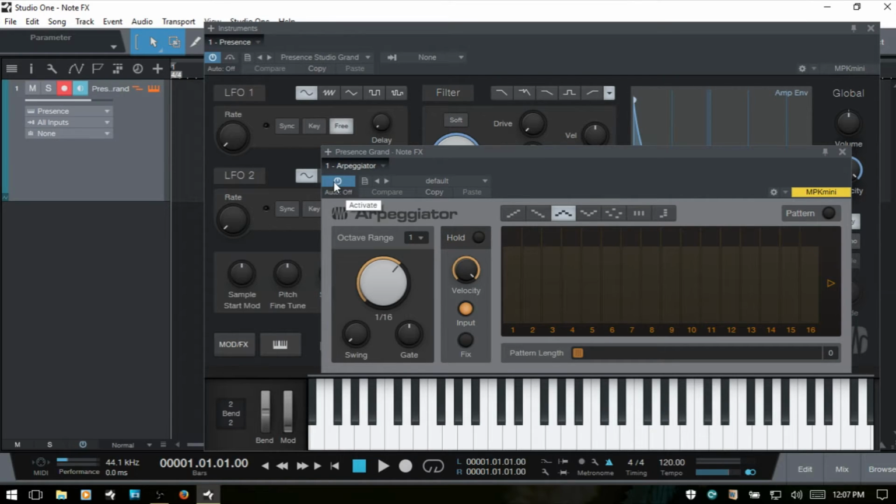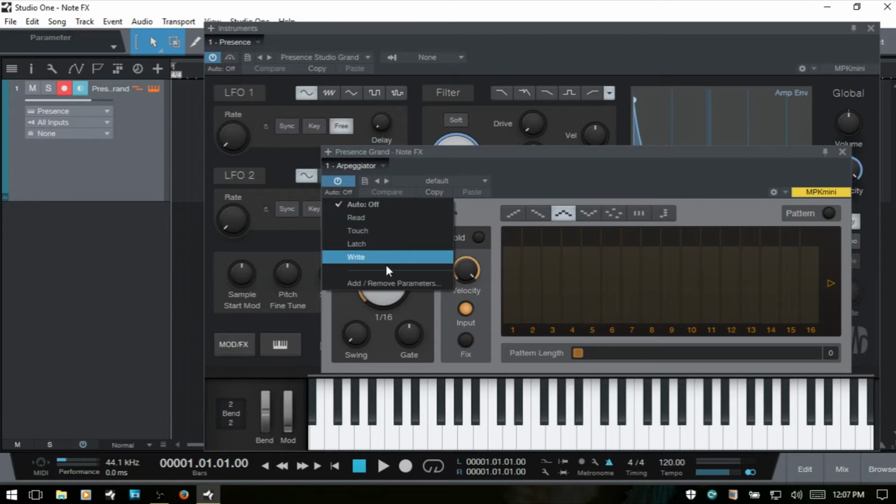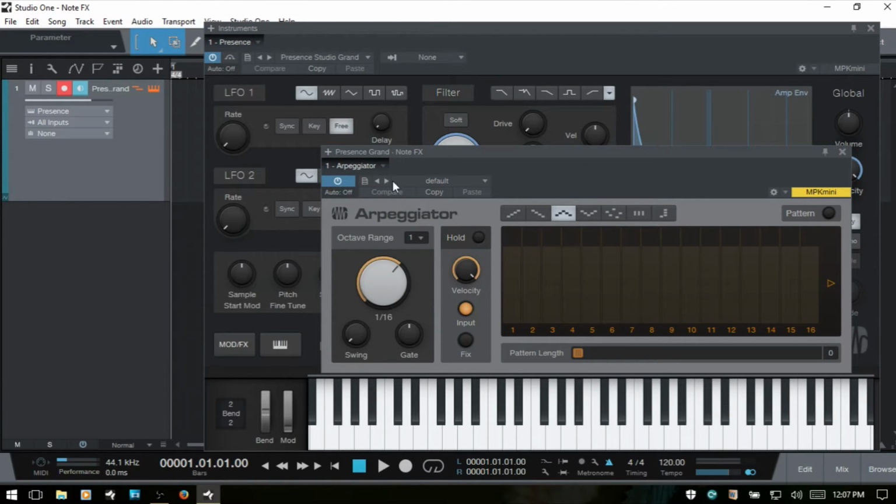We have power to activate and deactivate our device, an area for working with our presets, another area for loading presets, and an automation mode selector here if we want to apply automation to our arpeggiator. We then have play modes here. There's 7 to choose from in total, and we'll start with this first one, which is an up mode.